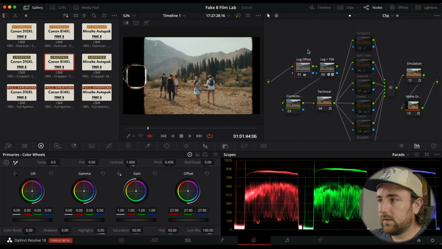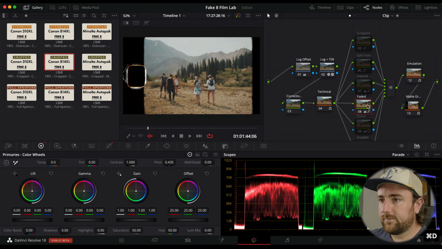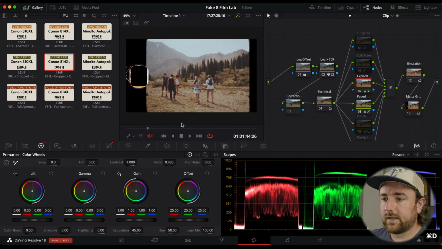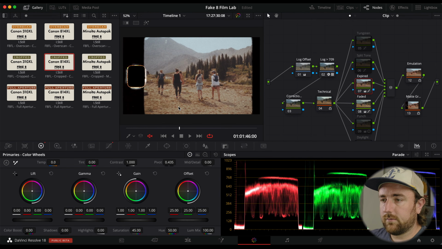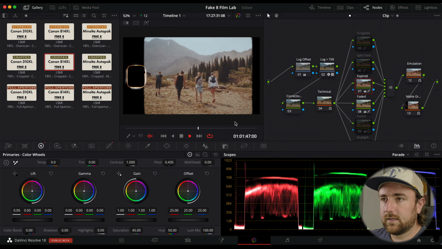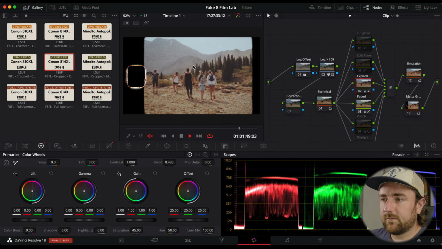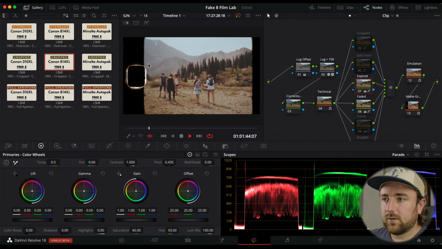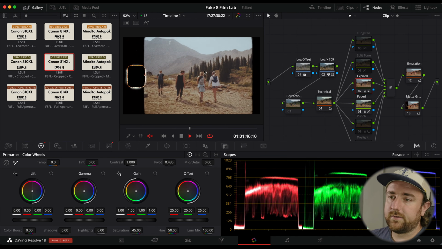That's looking pretty good. And then let's try out faded and expired. I really like the expired style. So now we can play that back and see what it looks like. And we've got some nice grain. We've got the nice expired look and the washed out shadows and highlights.